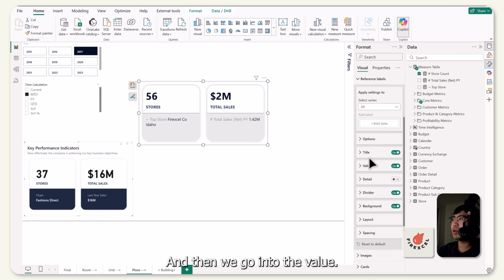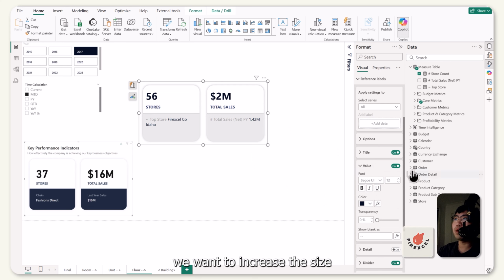And then we're going to the value. So the value, we want to increase the size. I'll just say increase that to 15. Okay, looks all right. And the color is actually white, right? We make it bold.